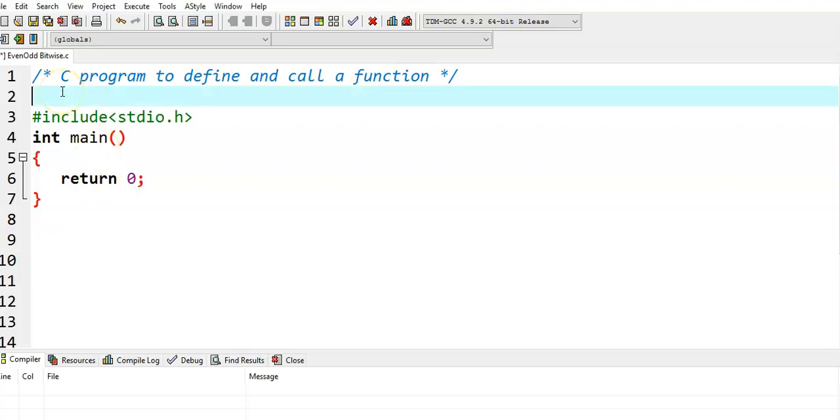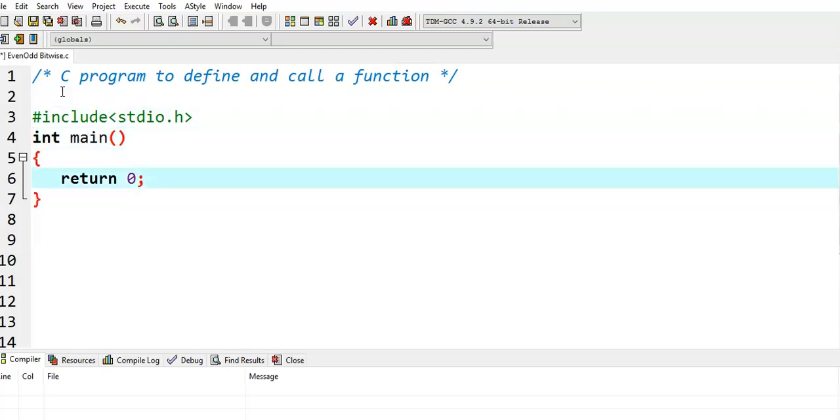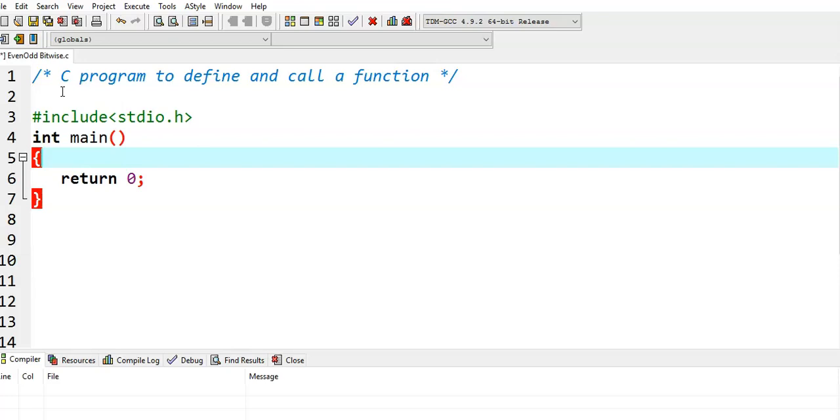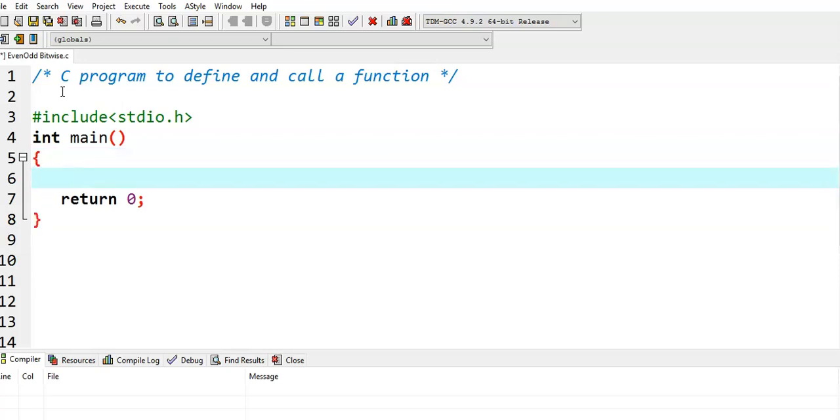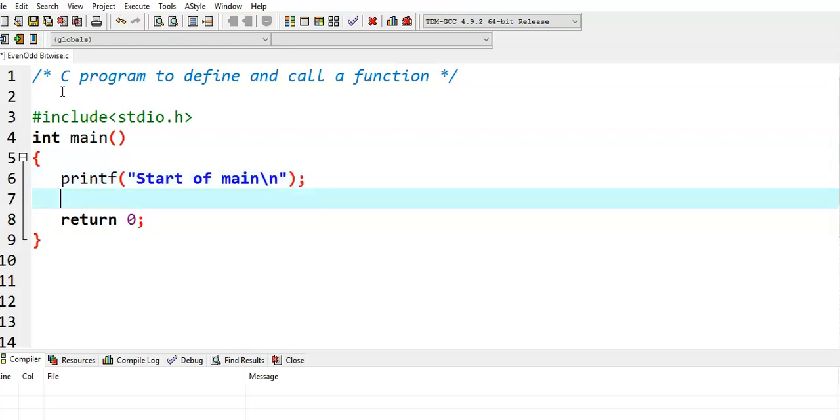In this video, we write a C program to define and call a function. We have main function here. In main function, I am writing one statement, printf start of main function, and also I will write printf end of main function.